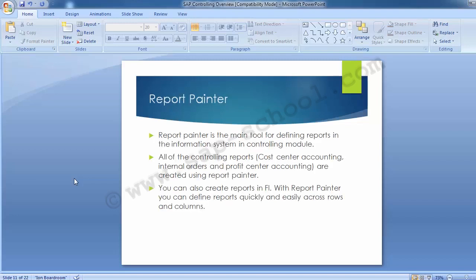Then we come to the report painter, which will be a part of your content. Report painter is the main tool for defining reports in the information system in the controlling module. All of the controlling reports like cost center accounting, internal order or the profit center accounting are created using report painter. You can also create reports in the FI module with report painter. You can define reports quickly, easily and across rows and columns.